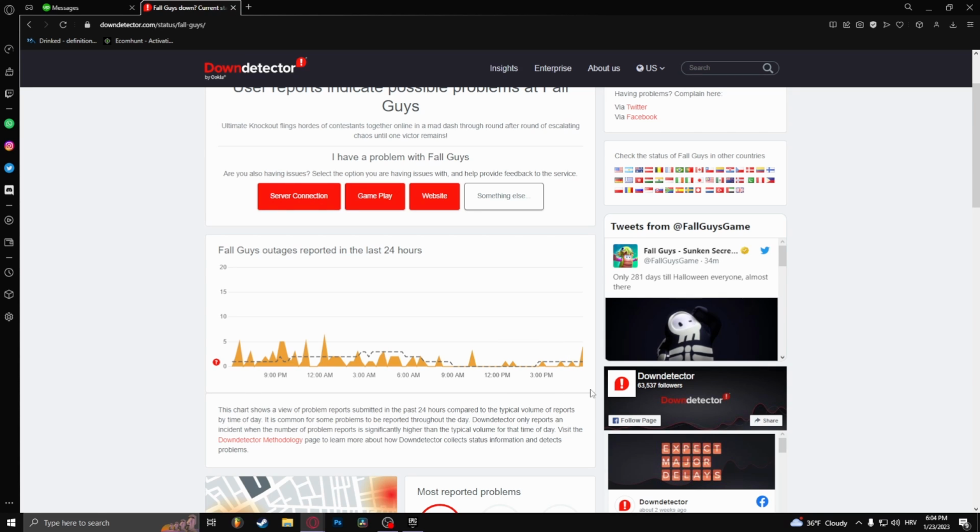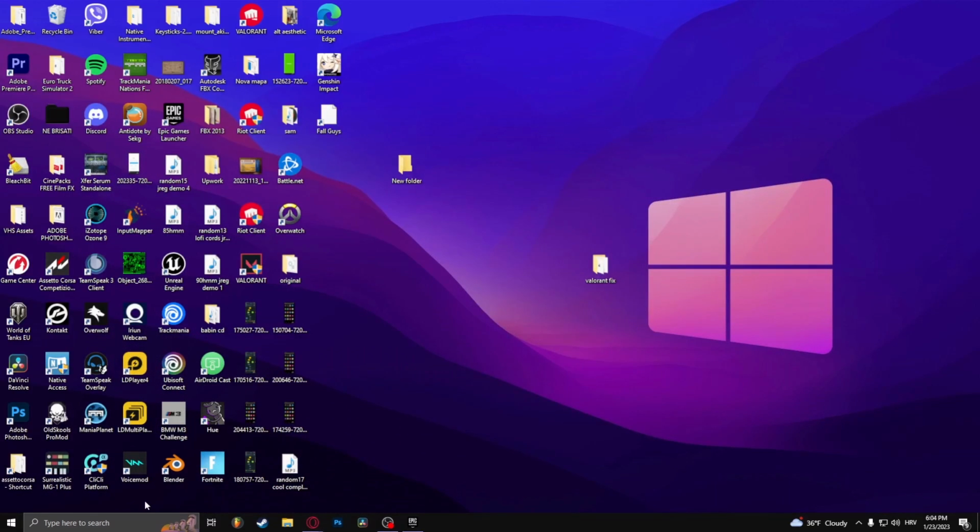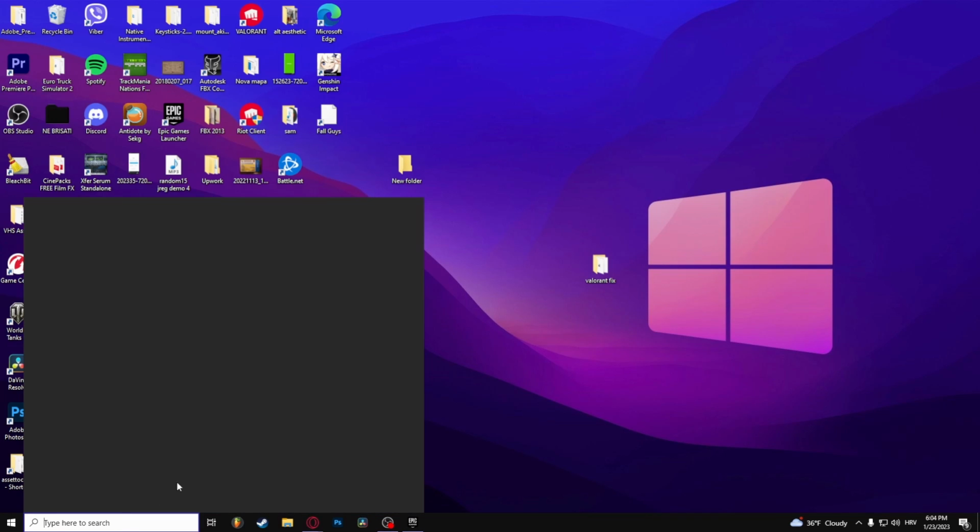If there are complaints, the best thing that you can do is just wait a couple hours for the servers to be fixed and then enter the game again. Now, if the servers are not down and it's something wrong on your end, then follow these methods.